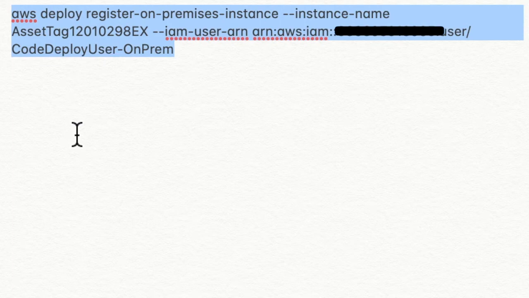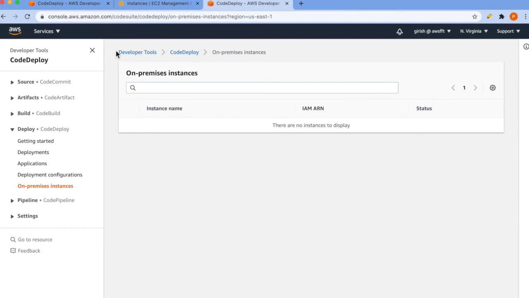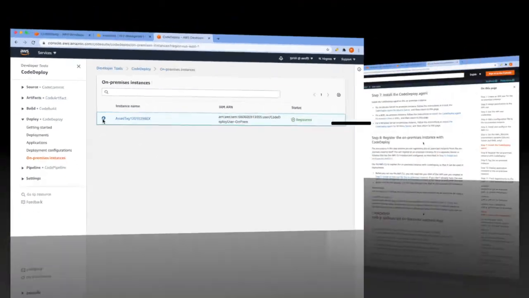Okay, now run this command from your local AWS CLI prompt. Note this, we are not doing this particular step from on-prem instance. So now on-prem instance is registered with CodeDeploy. You can verify that from AWS Management Console.